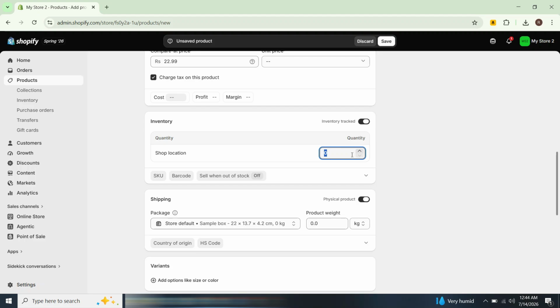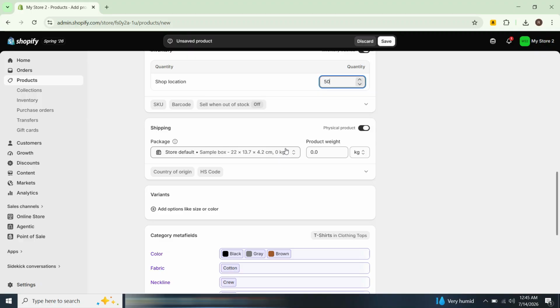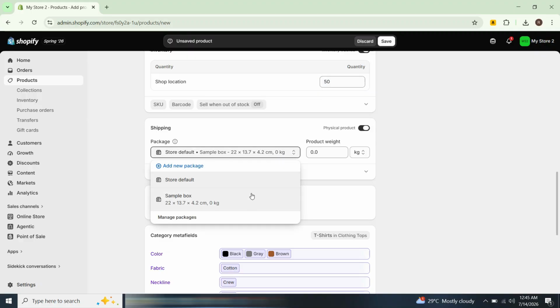For this example, let's say I currently have 50 items available. I'll simply enter 50 as my inventory quantity. Next, you'll find the shipping section. If your product is physical, make sure the option indicating that this is a physical product is enabled. Then you'll enter important shipping information such as the product weight.